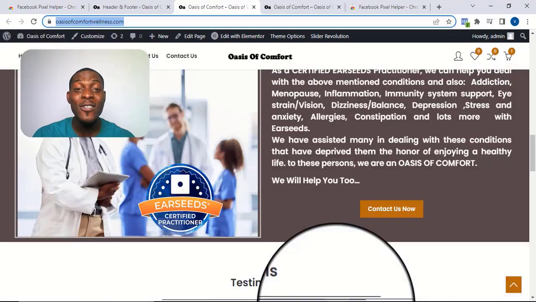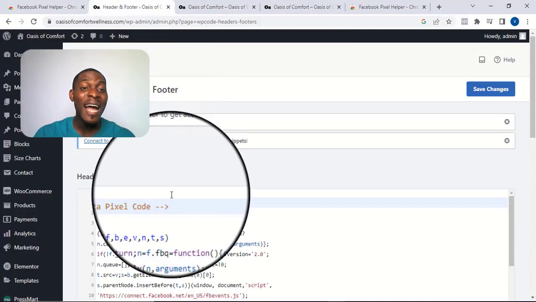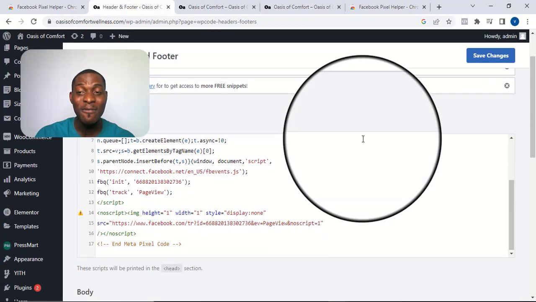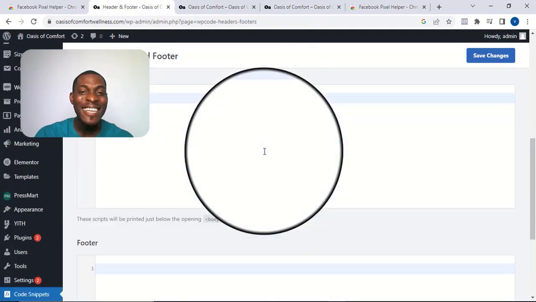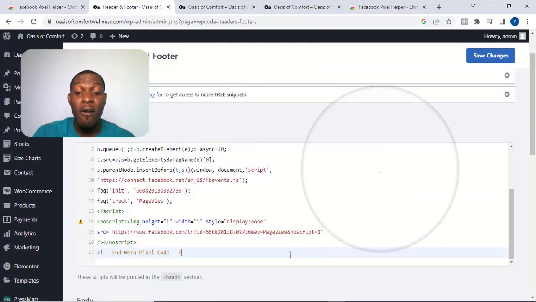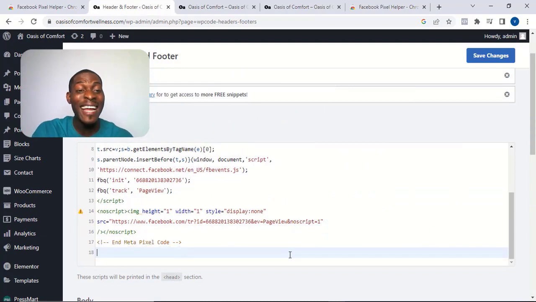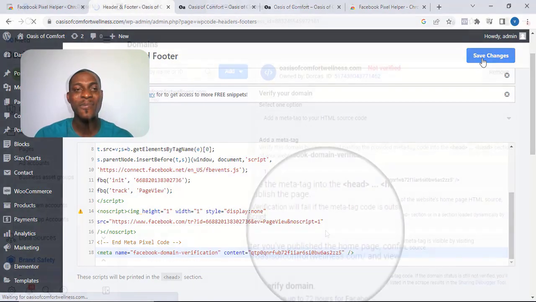Now go over to your website again, to that header and footer section here that I've just showed you. Come here and do what? Put in the code again. Come over here, click enter, underline 18, paste the code and save changes.